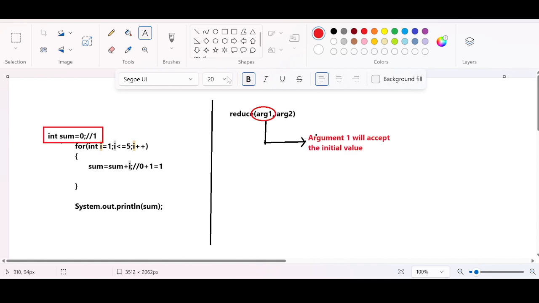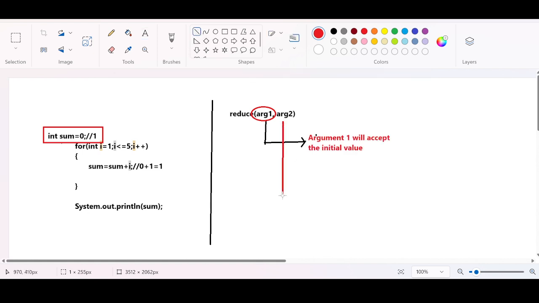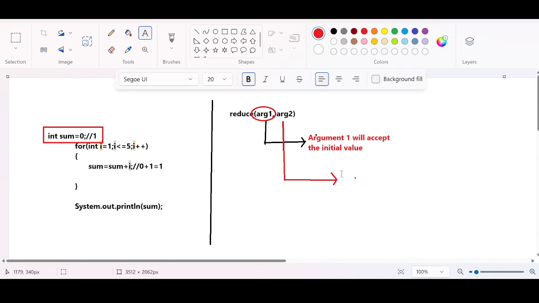So what about argument 2, right? The Java people say argument 2 is designed in such a way that it is going to accept a kind of functional interface, which is called what? The BinaryOperator. BinaryOperator. Don't ask me what a BinaryOperator is. We have discussed the BinaryOperator a lot in the previous sessions. Okay? The type parameter is going to be T. This T is the input type as well as the return type.